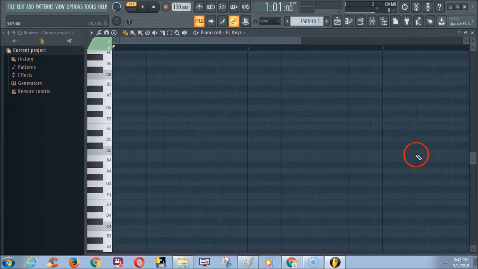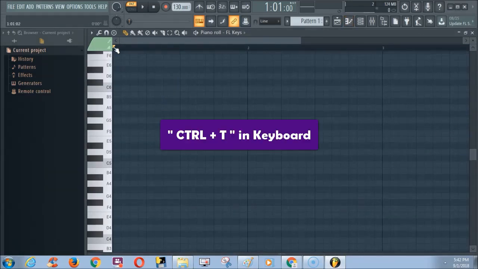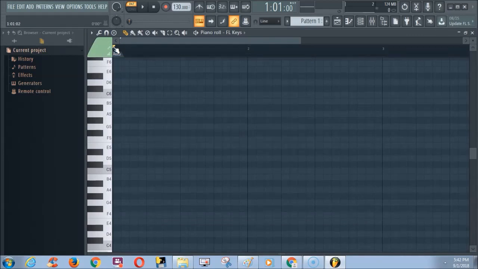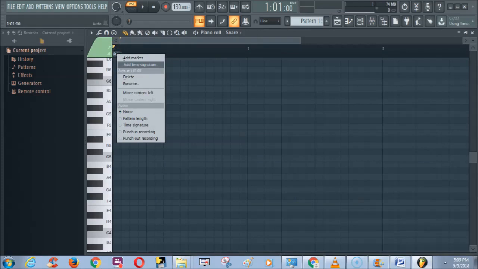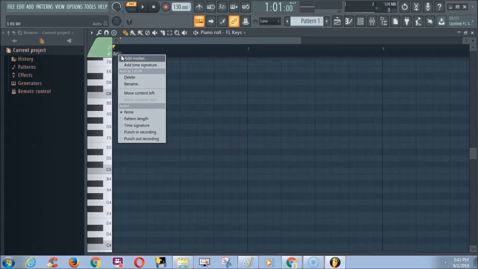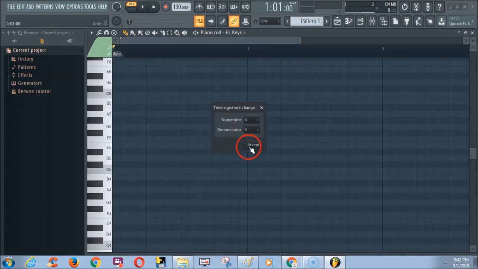Now the piano roll opens in a new window. Next press Ctrl and T. Now the Auto tab will be displayed. Right click the Auto tab. Click Add Time Signature. Set both numerator and denominator to 4.